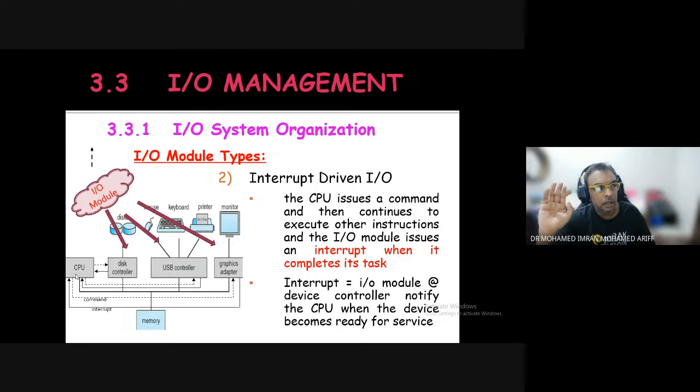But in interrupt-driven I/O, it sends a signal to the module. Module kata belum lagi, so it continues doing something else. The CPU executes the next process. Once the input-output module is ready to accept, it signals back to the CPU and says, okay, I'm done. Please send your document.